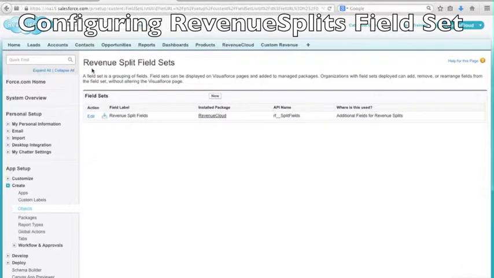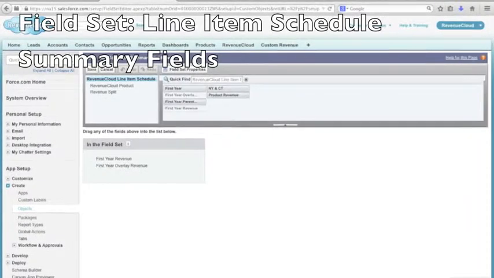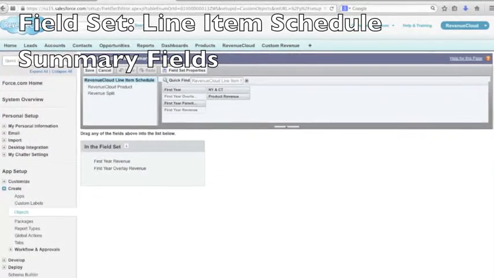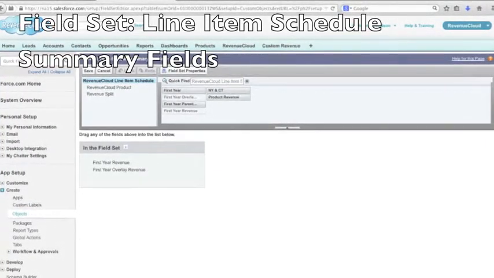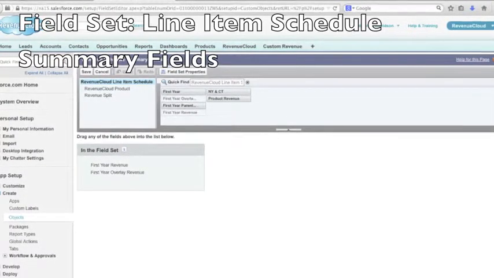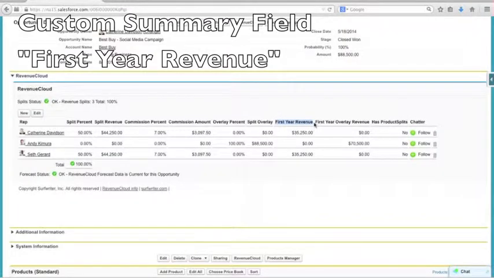In order to configure RevenueCloud to populate the new fields on Revenue Split as custom summary fields, they were given the exact same API names as the new formula fields on RevenueCloud line item schedule that are intended to be summarized. Then they were added to the RevenueCloud line item schedule's summary field set. Now the custom first-year revenue and first-year overlay revenue amounts will be continuously updated during every opportunity update and displayed on each revenue split right on the RevenueCloud panel on the opportunity page layout to users who have a RevenueCloud license, but only those users who have permissions in Salesforce to read the particular fields.